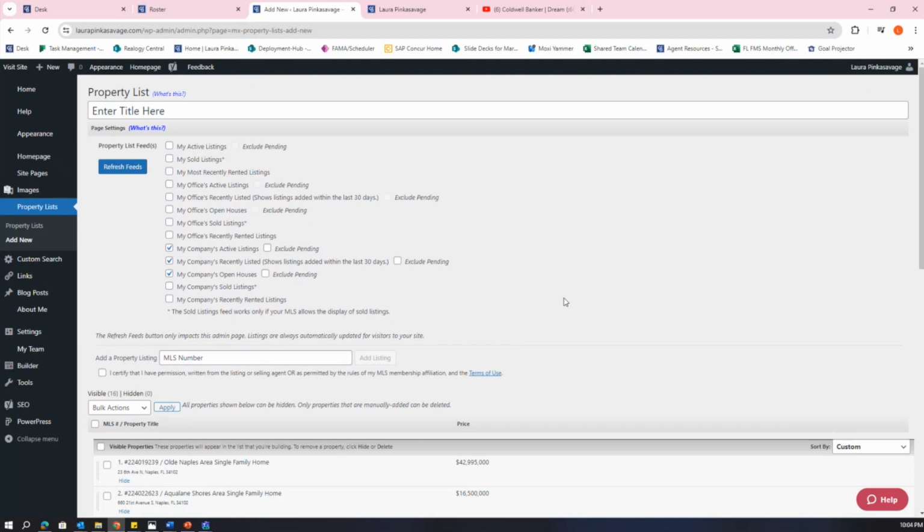One other thing I'll note is that you can add in specific property listings via an MLS number, and make sure that you certify that you have permission in writing from the listing or selling agent, or that it is permitted by the rules of your MLS membership affiliation via the terms of use accessible here to add that listing. However, if you do add listings, do remember if you manually add a listing, you do have to manually maintain that listing. Otherwise, sold listings and active listings, if an active listing goes to sold, it will transfer automatically for you if this is something that's already linked with your MLS. That is one really great perk and benefit of the Moxie website, that MLS connectivity that will automatically link with your listings.